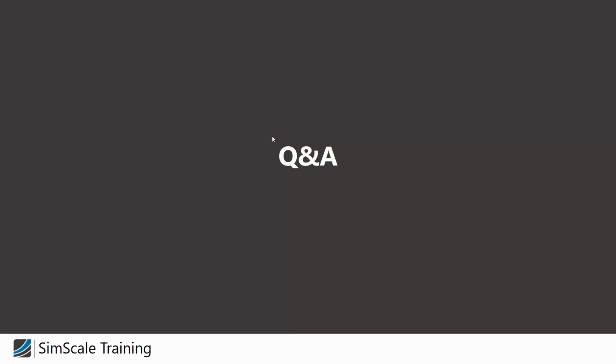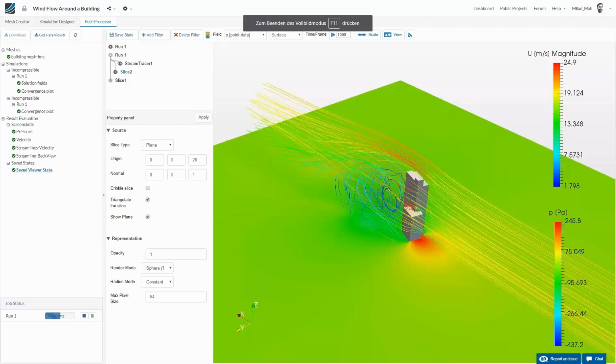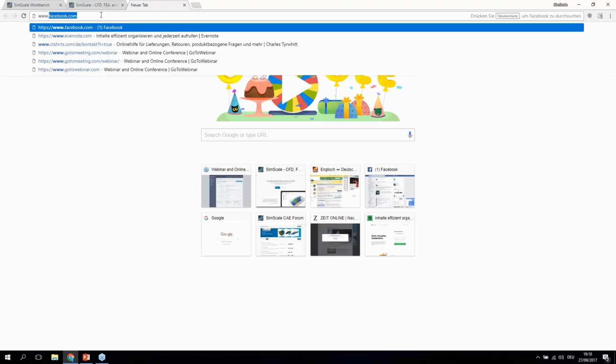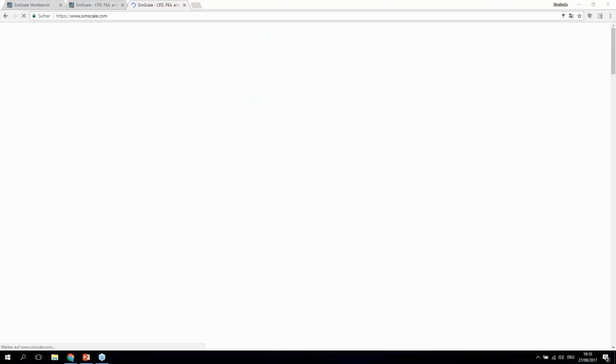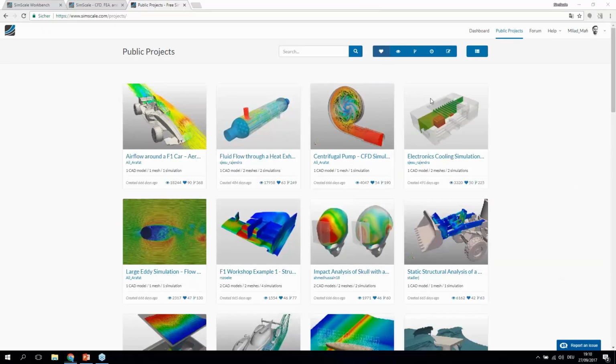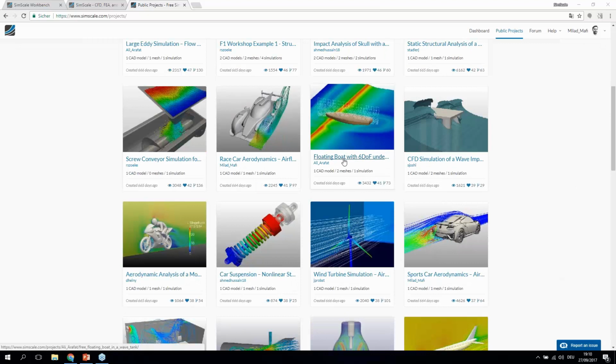The next question is from Jose also, who is involved in marine engineering, and he wants to know if we have some examples with fluid flow with water and boats. And yes, for sure we have such examples, and the easiest way to check out the examples on your own is to go to simscale.com, and you don't even need an account for this. Just go to public projects, and now you can see all public simulation projects. For example, the first thing I find on the first page is a 6 degree of freedom floating simulation of a ship hull.